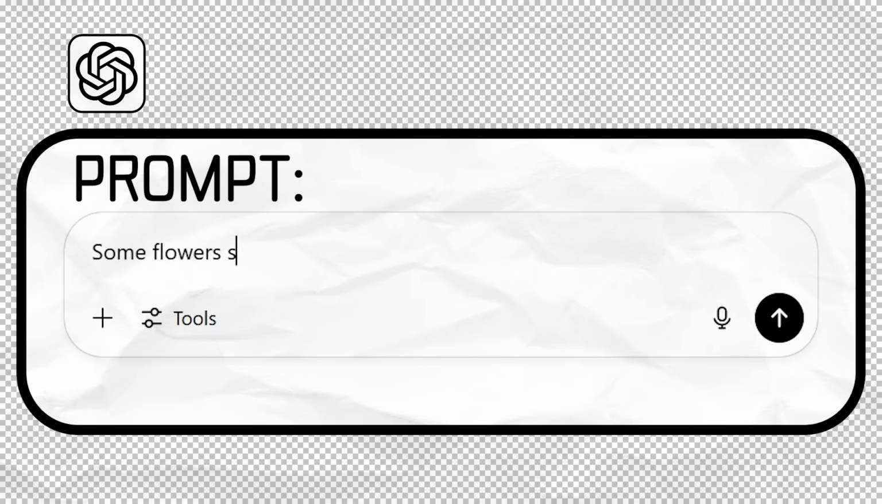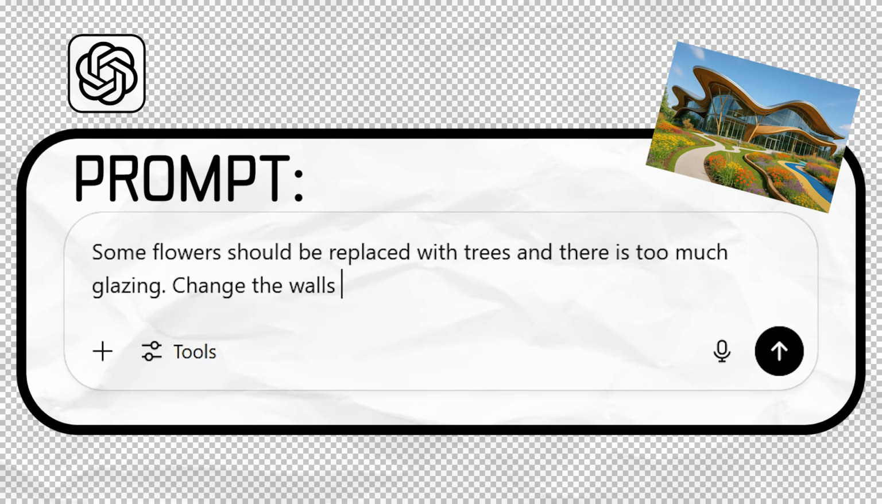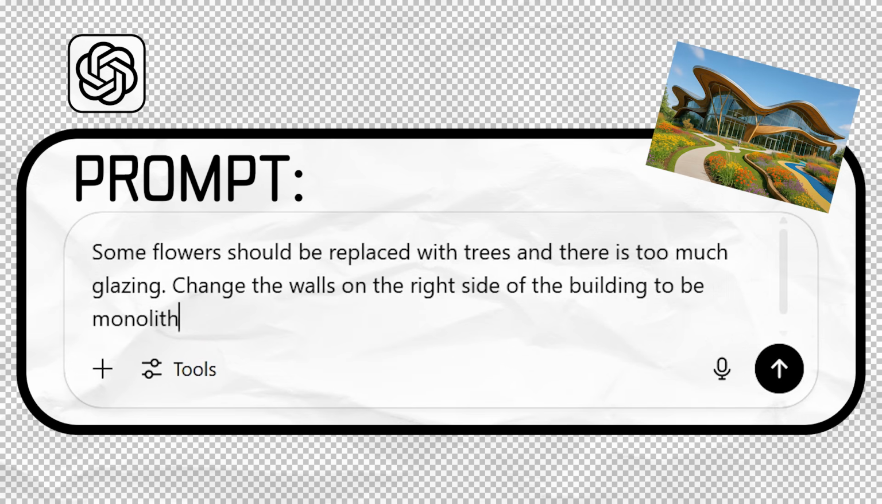For ChatGPT, I'm going to attach the building image and use the following prompts for architecture image editing. Some flowers should be replaced with trees, and there is too much glazing. Change the walls on the right side of the building to be monolithic wood panels with decorative details.